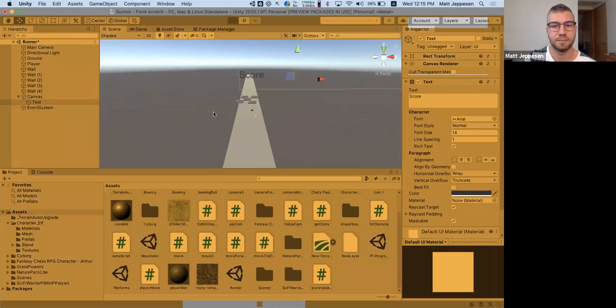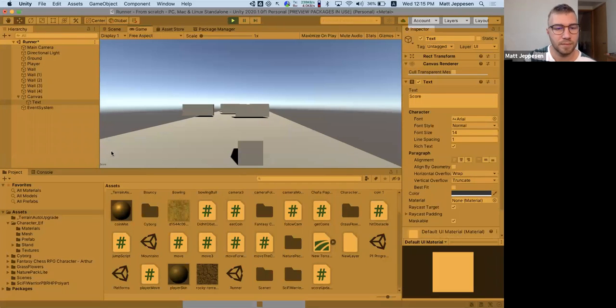So there it is, tiny in the left-hand corner. Okay, let's try to understand the relationship here. I'm going to stop playing.